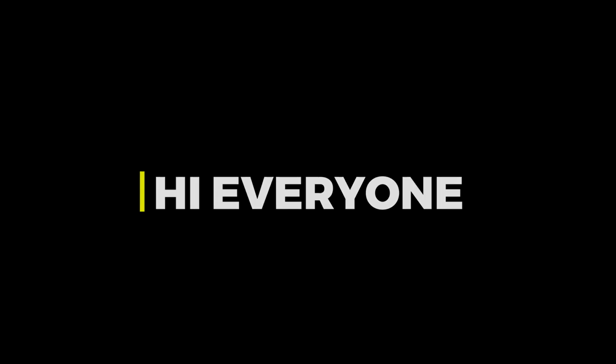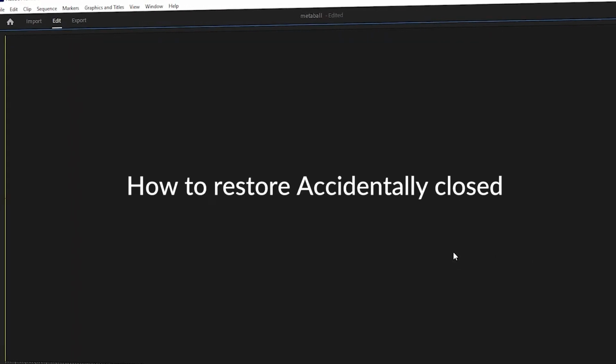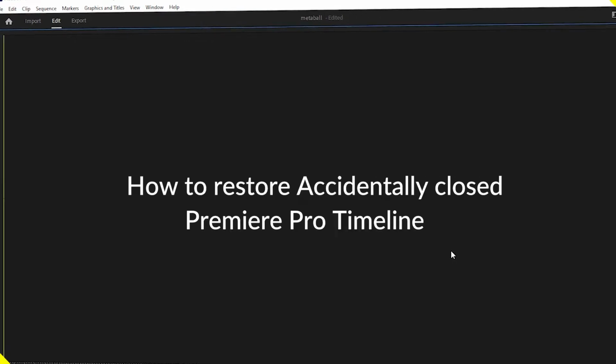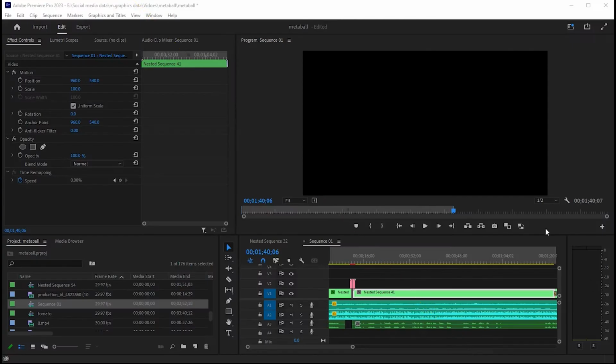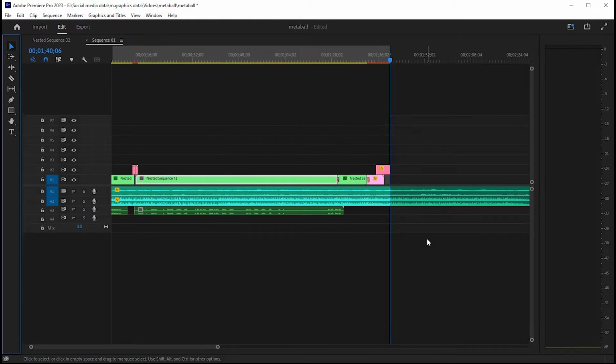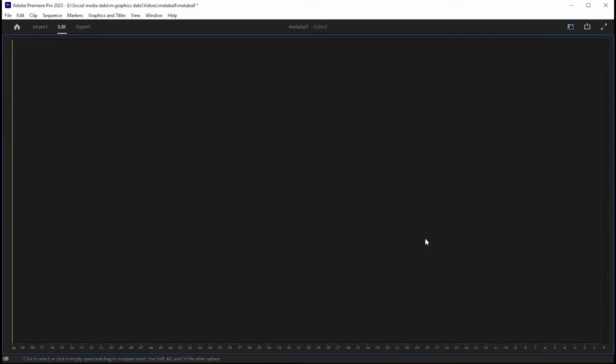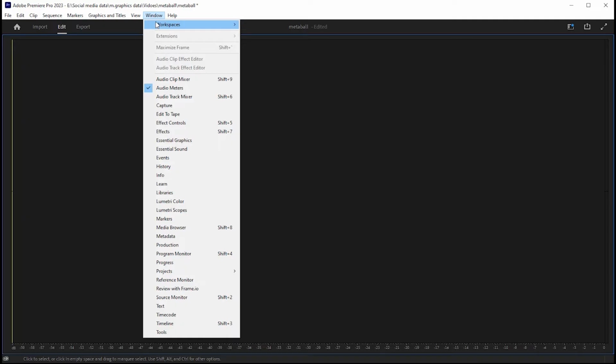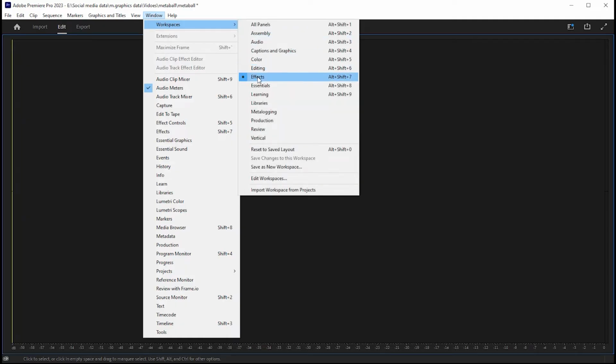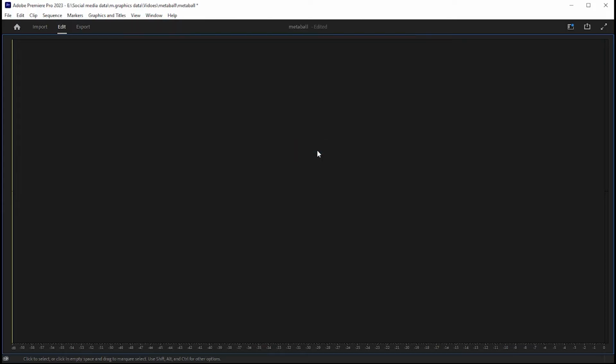Hi everyone. In this video, I will show you how to restore accidentally closed Premiere Pro timeline. Here I accidentally pressed Ctrl+W multiple times and it closed my windows. How to restore everything? Go to your Window menu and Workspaces. Effects workspace is selected. Click on this, Reset to Saved Layout, or press Alt+Shift+0.